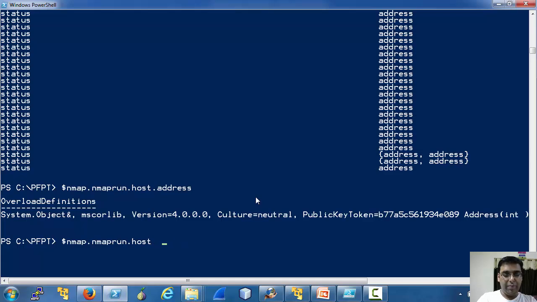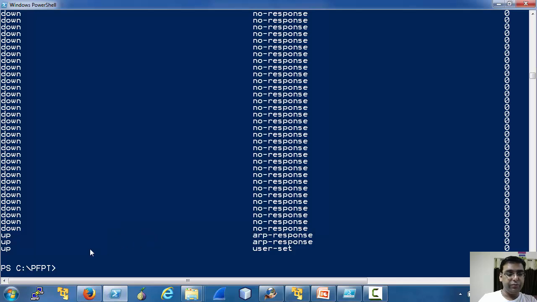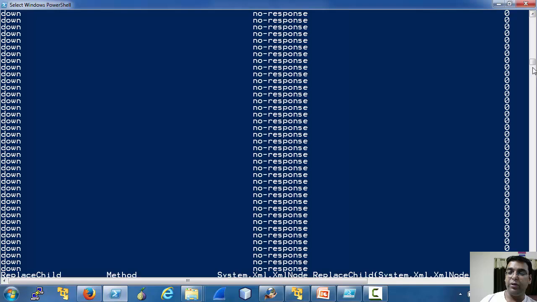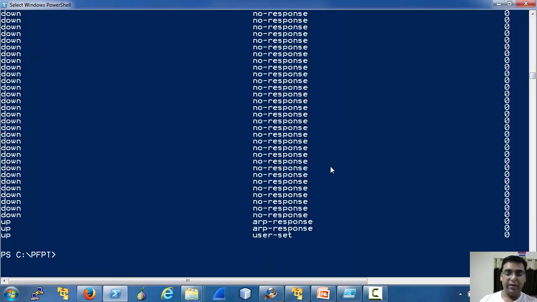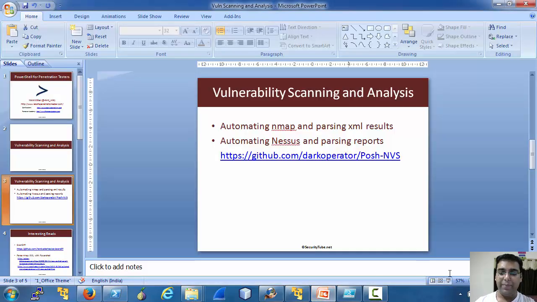Let's run Get-Member over it. And then we have the address property, status property, etc., which could be used on these hosts. So again, as you can see, there are so many XML nodes to be parsed, and we can use the XML generated using Nmap this way. So that is all as far as Nmap is concerned.